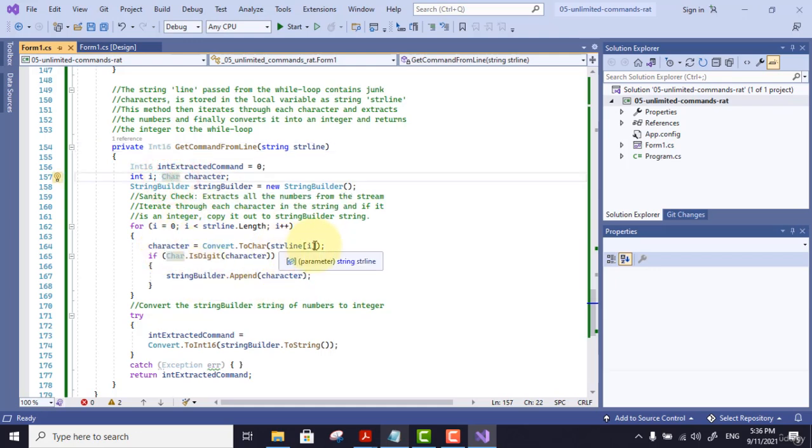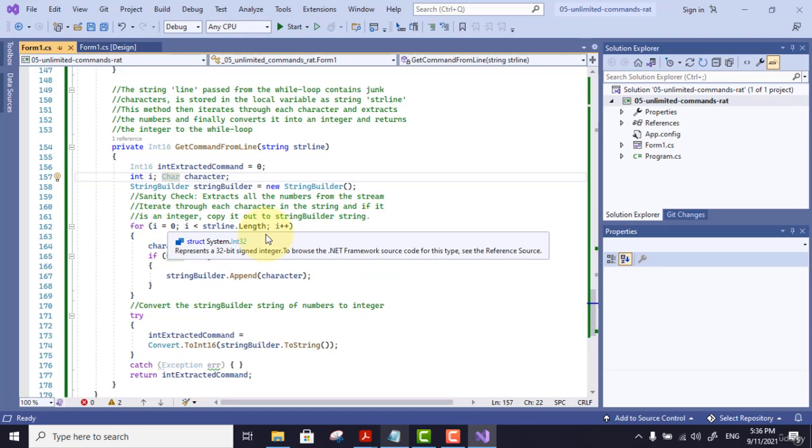Now this is array symbol notation. Arrays use square brackets to represent the element, and inside here you put the element that you want to extract. In this case, I can go from 0 to the string length. So the syntax for the for loop is like this.